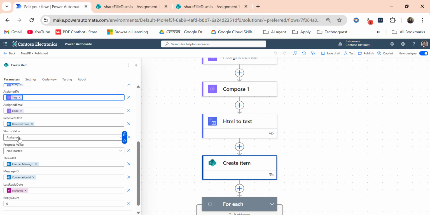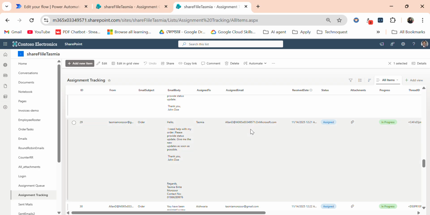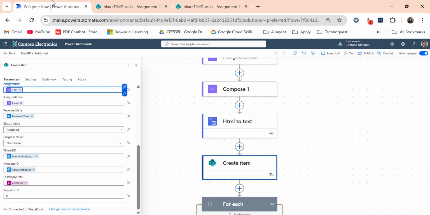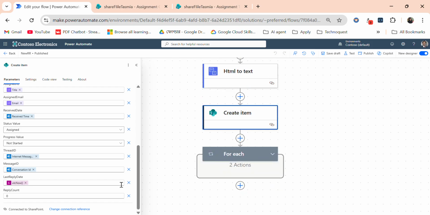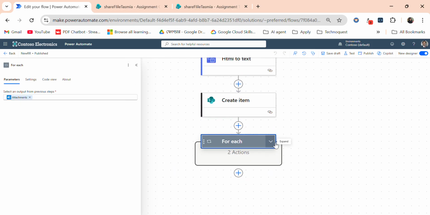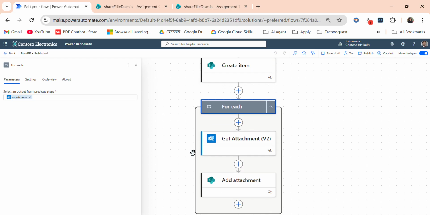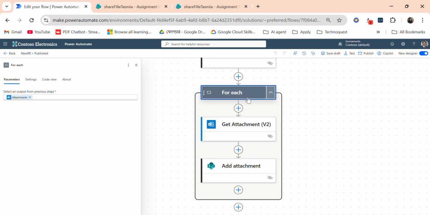The status will be automatically assigned in our assignment list like this, we can see. And then for the thread ID and the message ID, these are not very important for now, but I have added them so that we can use this for other purposes in future. And as we do not have any reply to this, and this is a new incoming mail, the reply count is also 0. We don't really need to add this for now, but I just kept that for other use cases.